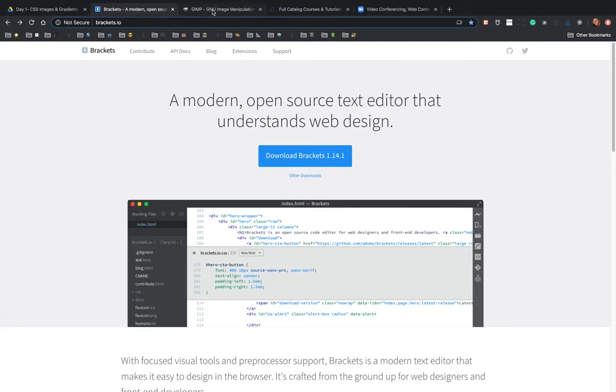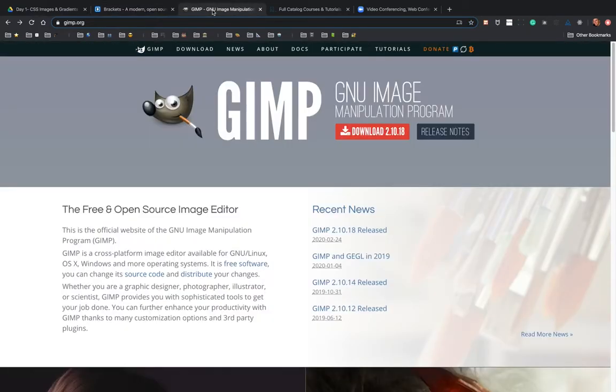And then, of course, if you read my email, you may have also read that I recommend GIMP if you do not have Adobe Photoshop. GIMP has been around for a long, long time, since the late 90s, I believe. And it's pretty reliable in terms of free image manipulation software.